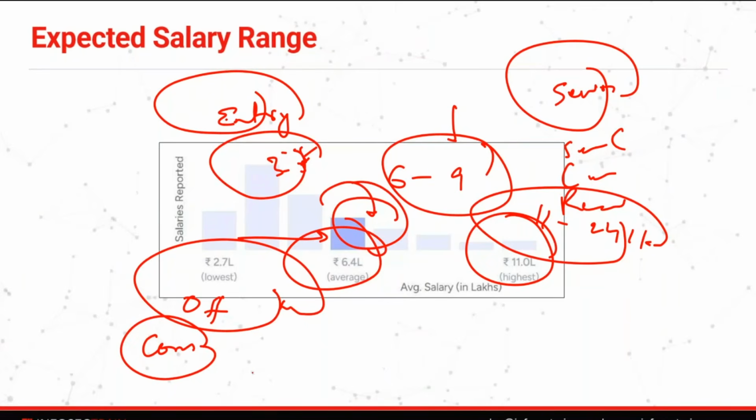So in that case, your salary could be between 40 lakhs to 60 lakhs also. But definitely a lot of experience is required to get to those roles. You need to have at least 10 years of experience for getting those roles.